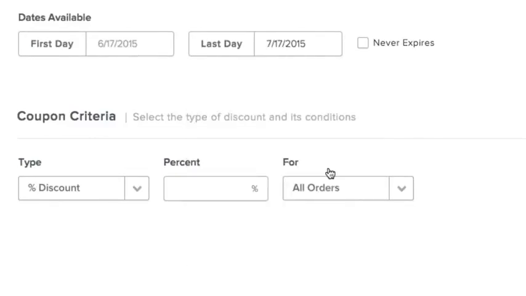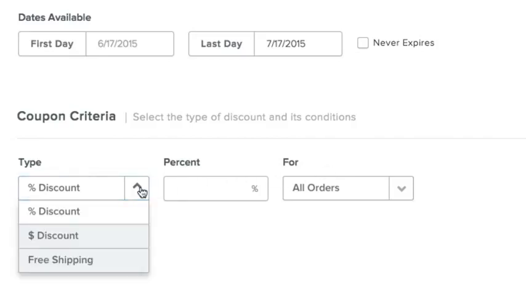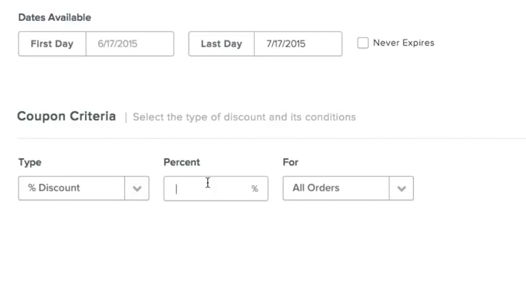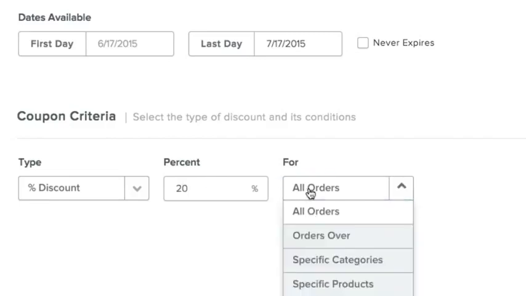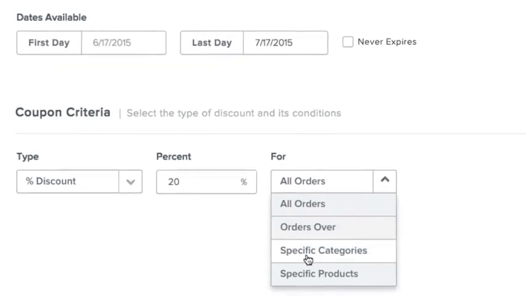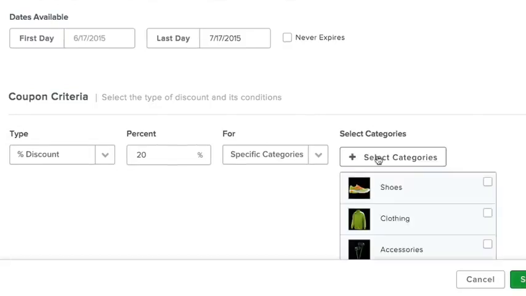The coupon criteria section is where you'll choose which kind of discount you want to provide. Each type has its own unique set of options. There's a % discount, dollar discount, and free shipping. As you might guess, with % discount, you provide a set percentage off the total cost of an order. It may be an entire order that exceeds a certain dollar amount, or just products that are listed in specific categories of your store, or even individual products that you select.